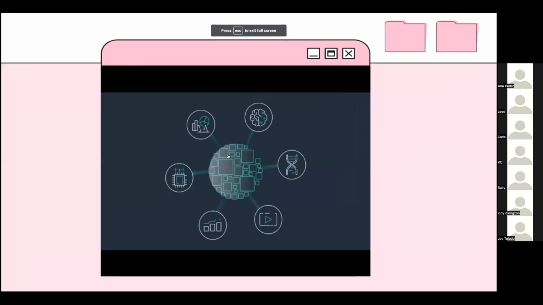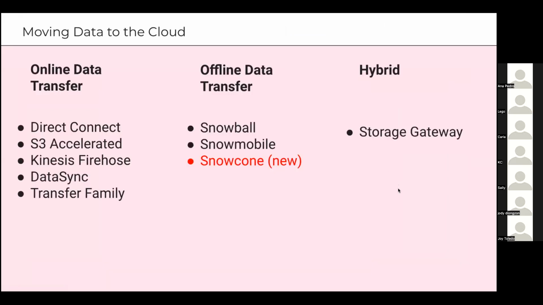Okay, this is just another FSx, but a different kind of FSx. So we'll just skip that. Okay. So other options to move data into the cloud. Of course, your online data transfer, Direct Connect, that dedicated line, S3 Accelerated Transfer, so moving using the edge locations to your bucket. Kinesis Firehose, DataSync, and Transfer Family. These are other services in AWS that are available to you as well.